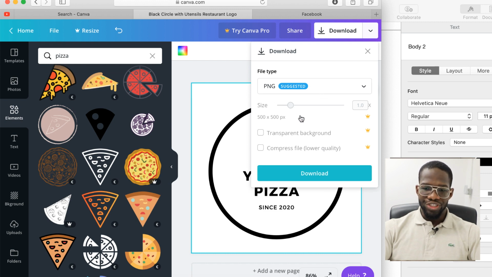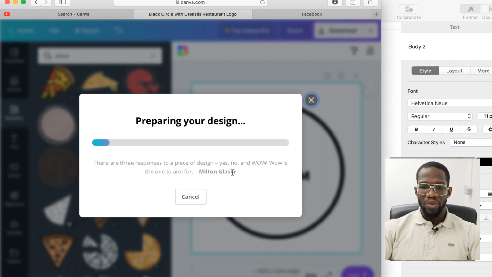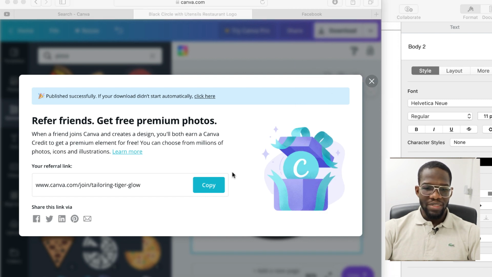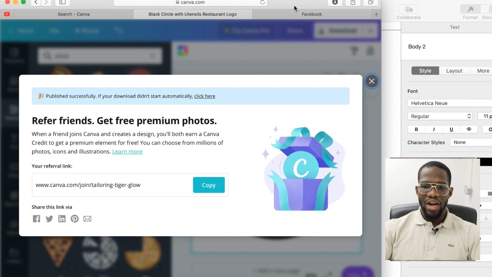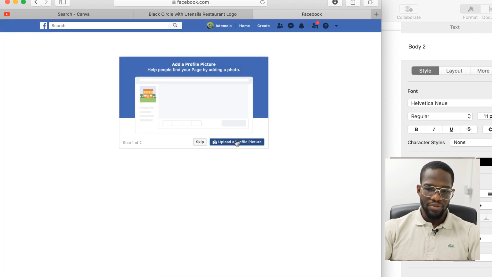We will not be able to resize it because we need a full account in Canva. But once you download, you can always work on resizing. We download that. Now that has been downloaded for us. That's the Yum Yum Pizza logo. And quickly what we can do is try and upload the profile picture and see what happens.